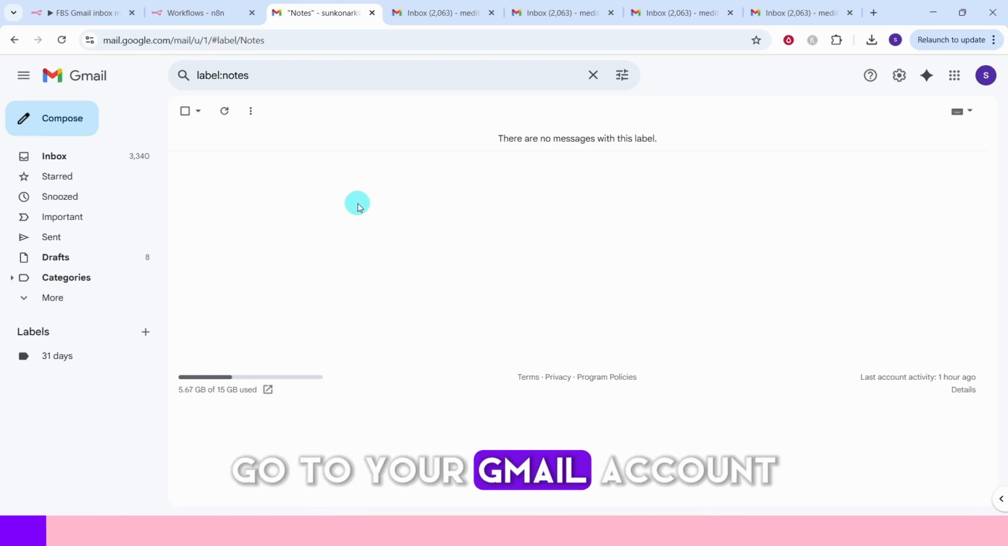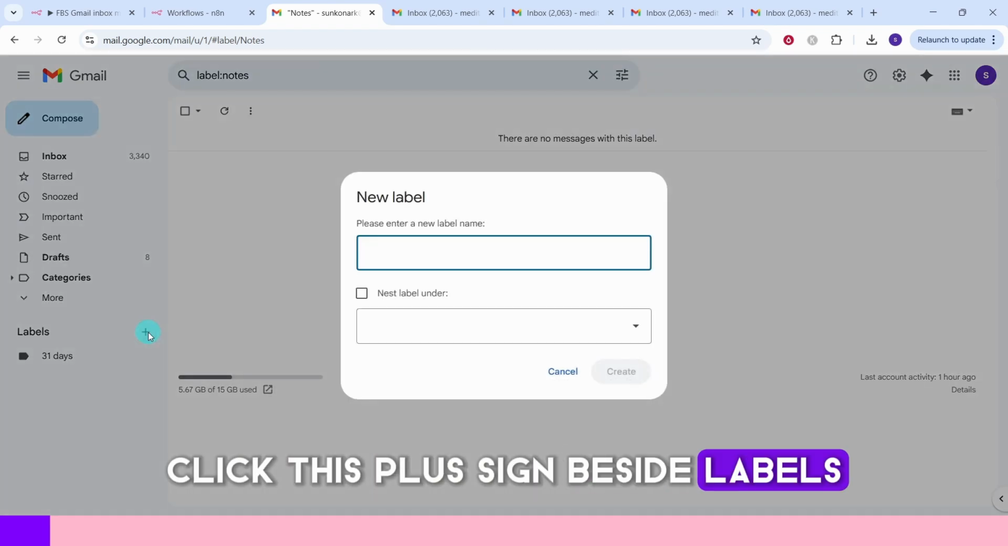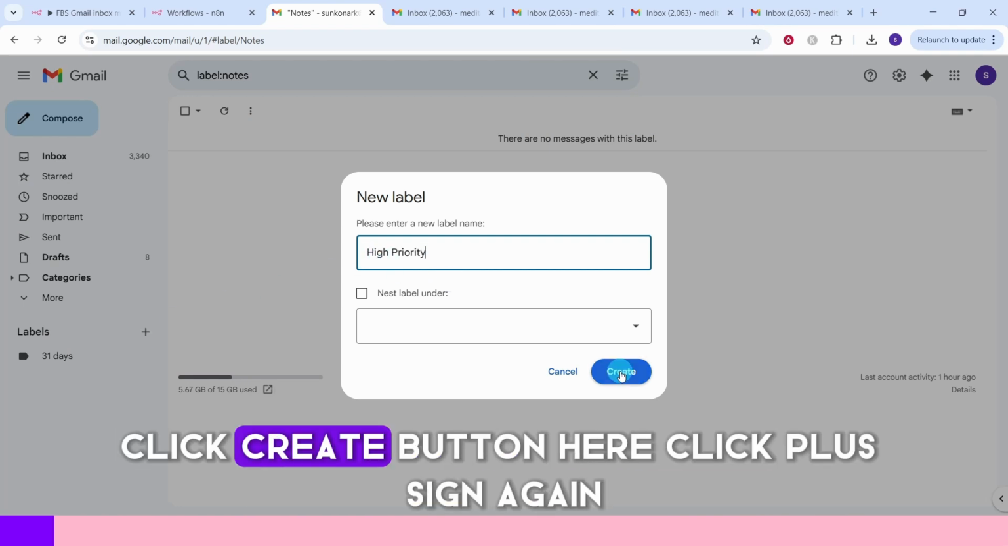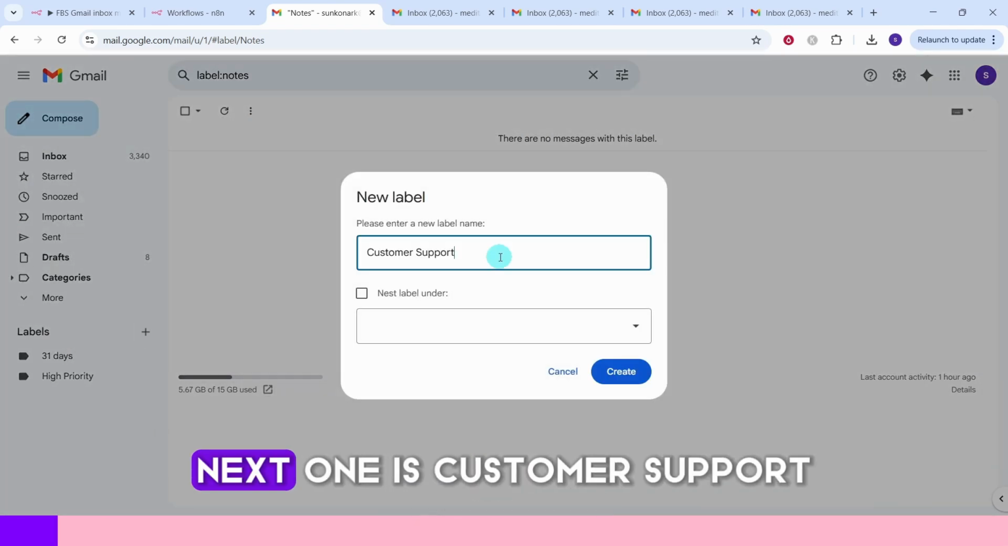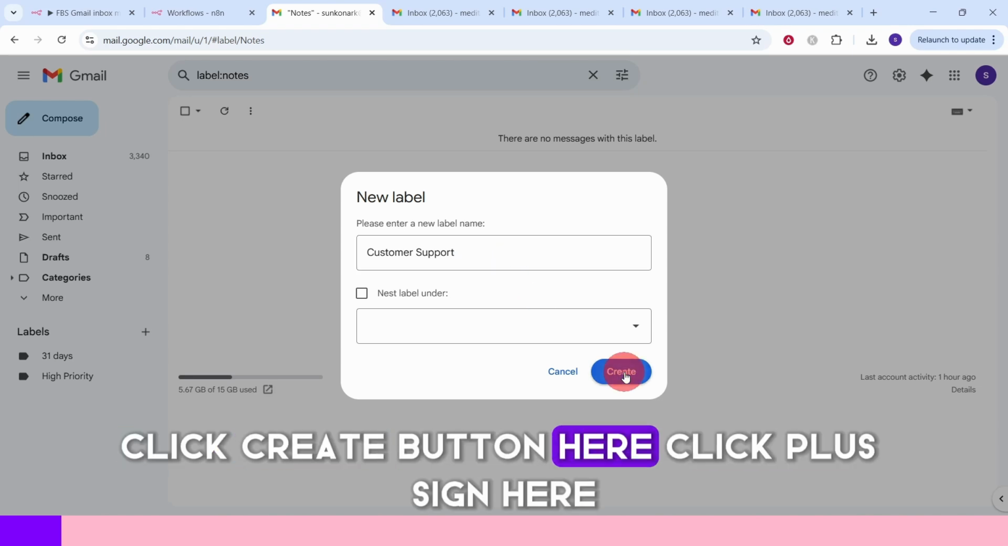First, we are going to create 4 labels for demo purpose. Go to your Gmail account, click this plus sign beside labels. First one is high priority, click create button here, click plus sign again. Next one is customer support, click create button here, click plus sign here.